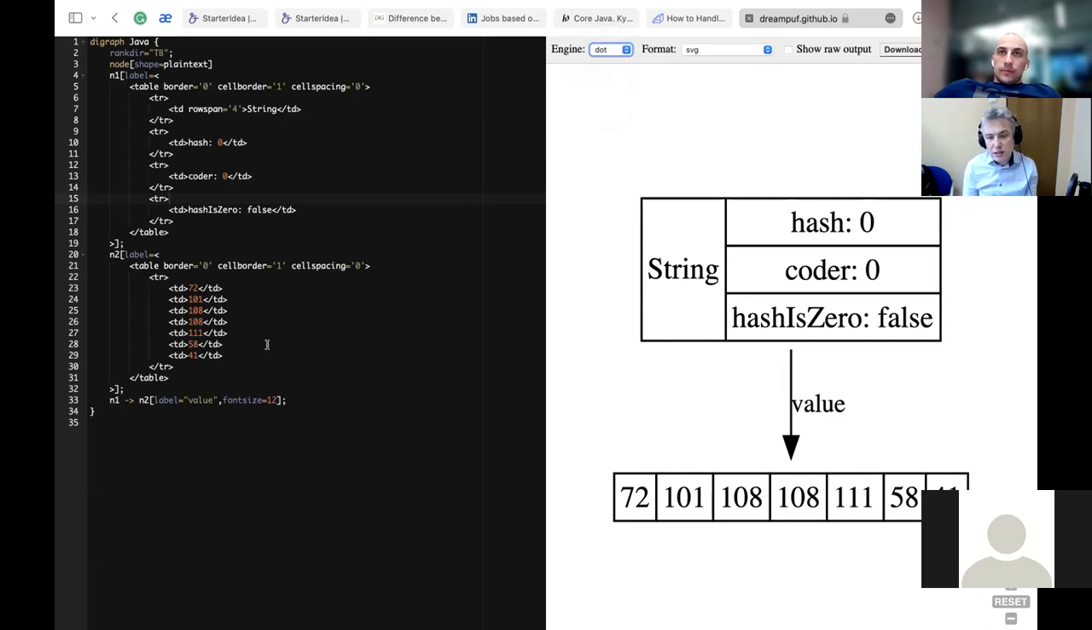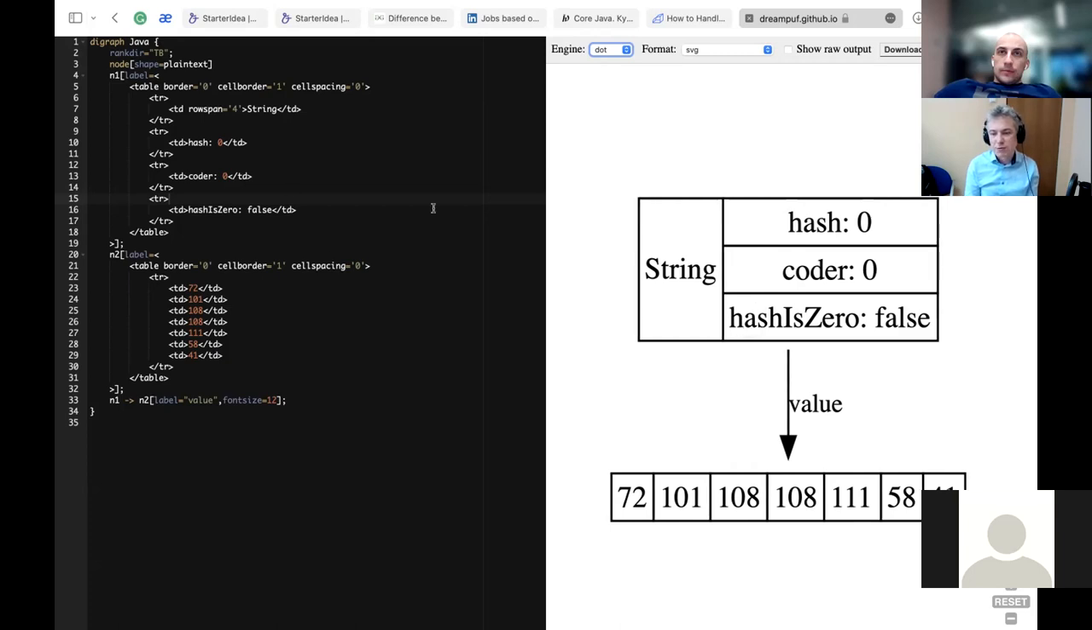The picture that we see here is quite simple. We see a string object, and we see what's inside this string object. Inside the string object we have fields. We have three fields, actually four fields, because the fourth field is an array of bytes. And this array of bytes actually holds the internal data of the string.